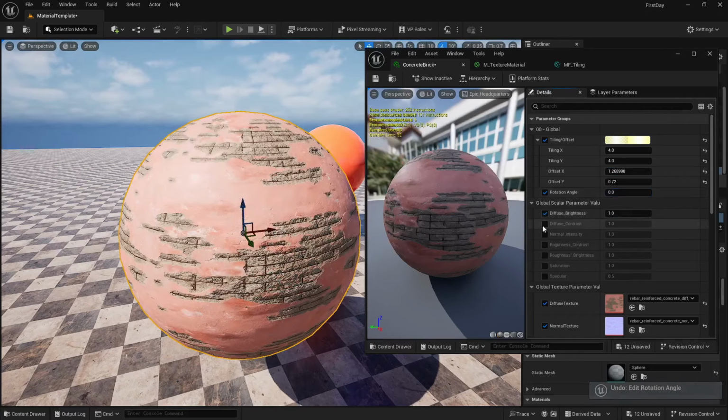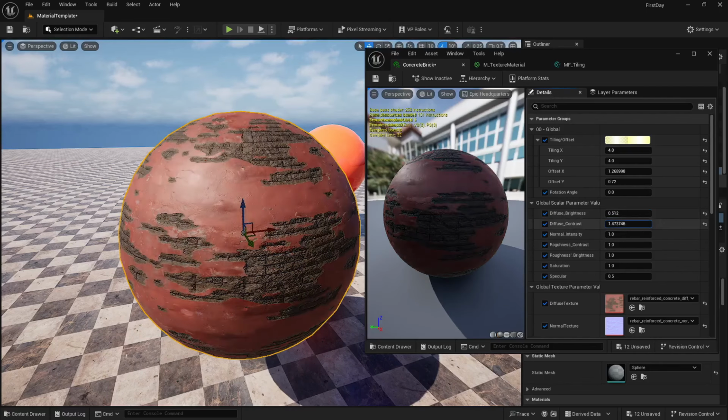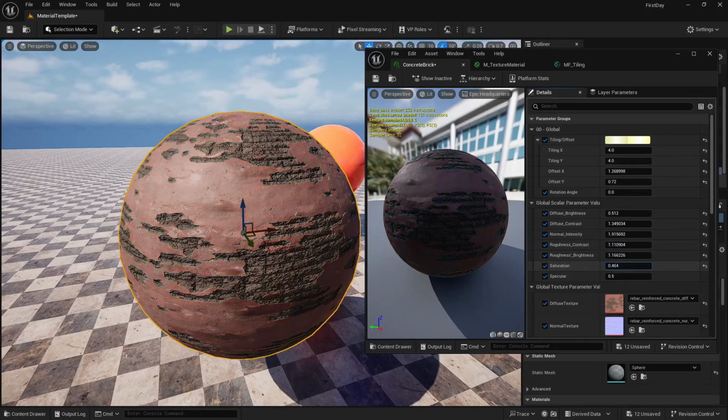But we don't want this, then you can play with, let's say you want a dark shader, you can do that as well. You can increase the contrast, you can increase the normal. Now you can see the details. Okay, you can play with the roughness here as well, so you can see the result. Okay, you can decrease the saturation. Now you can see the result here.